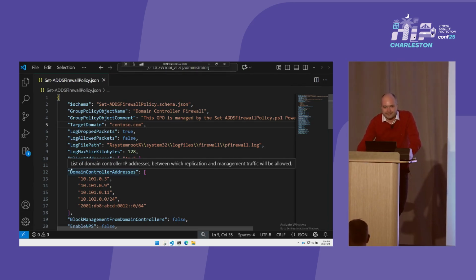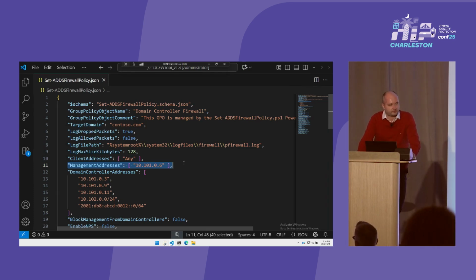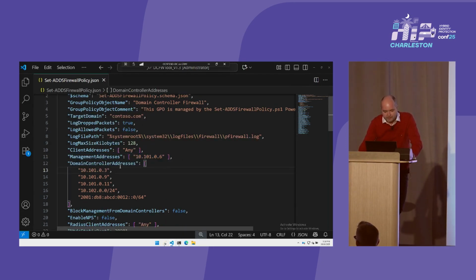So here you see some IP addresses of domain controllers from which some replication traffic would be allowed. We don't care about client addresses, so we keep it to any. But what is very important is management IP addresses. So some subnet where privileged access workstations are located, or some jump servers, whatever you have for remote Active Directory management.